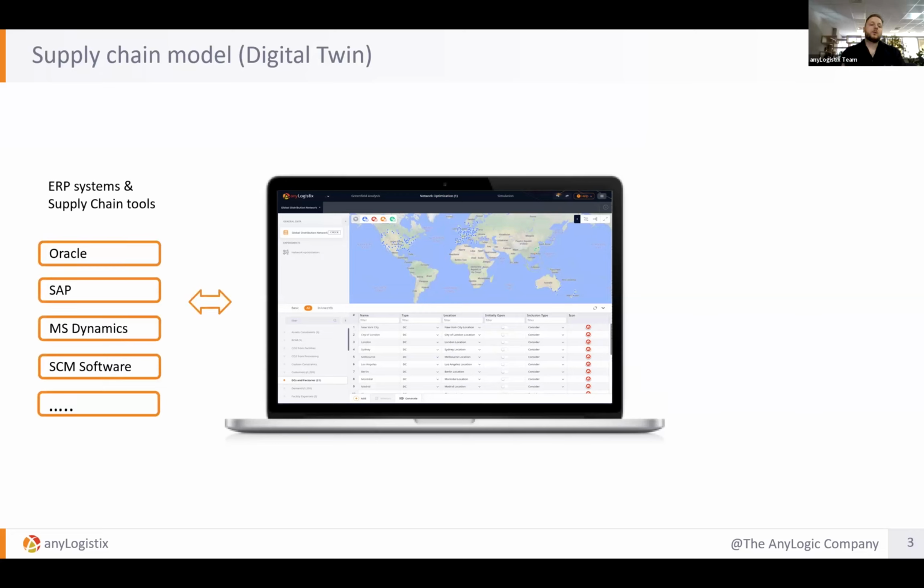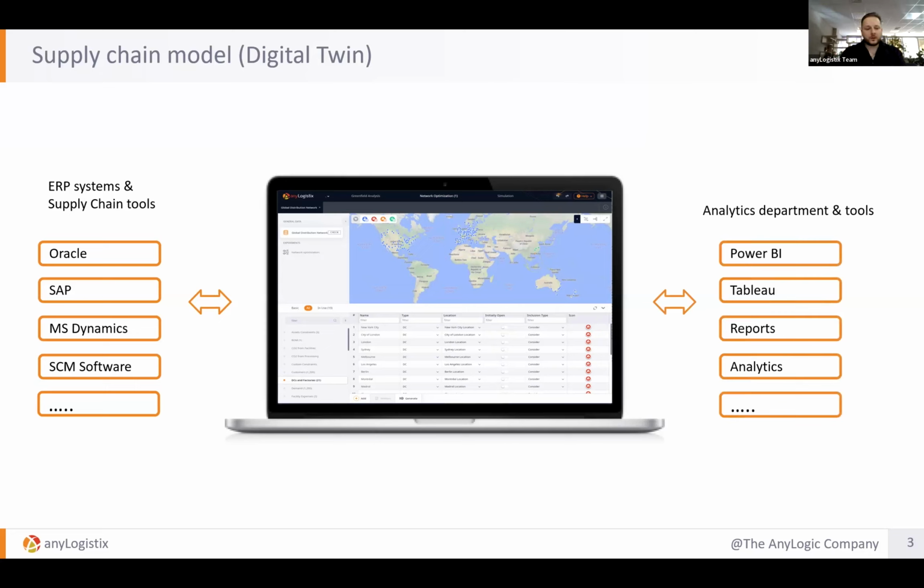virtual model to our ERP systems or other supply chain tools, such as Oracle or SAP and so on, and update the current state of this virtual model, run it again, check some new decisions, forecast some behavior, and so on. But even after this, we can connect our model to some analytical tools or make some automation in notifications.